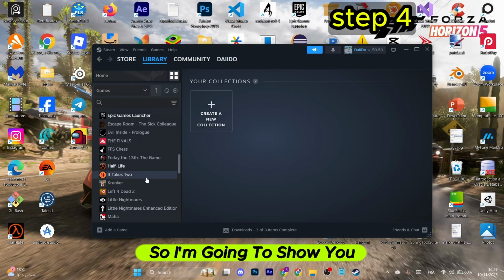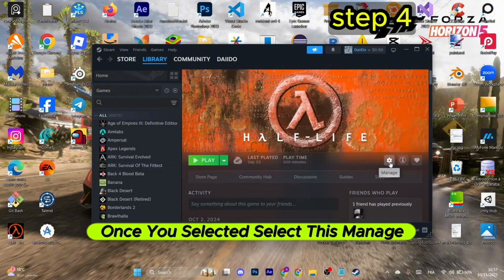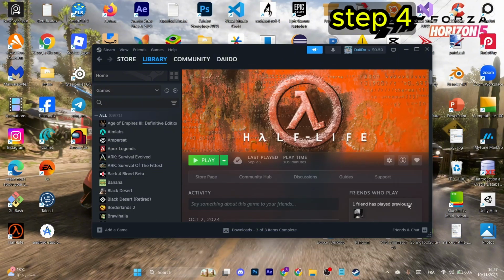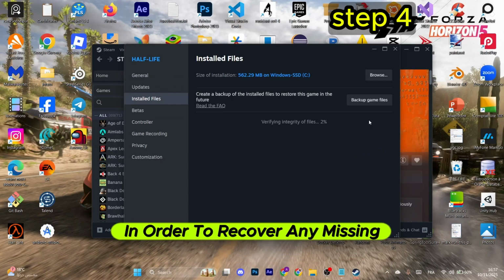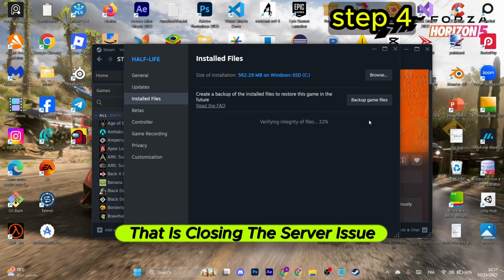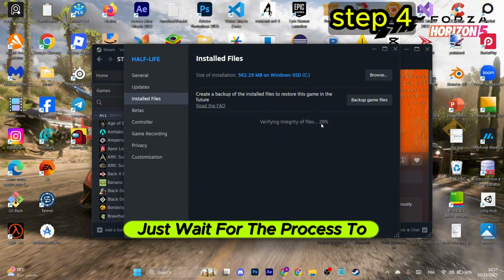The game must be installed, so I'm going to show you using this one. Once you select it, select this manage option. After that, click properties. Now go to installed files and click on verify integrity of game files in order to recover any missing or corrupted files that is causing the server issue. Just wait for the process to finish.